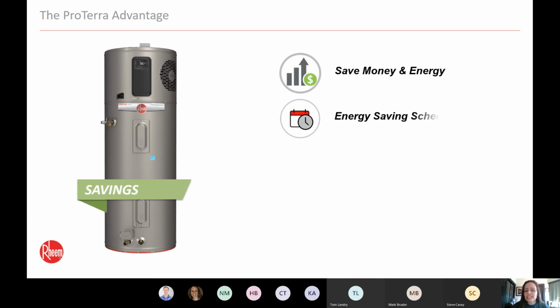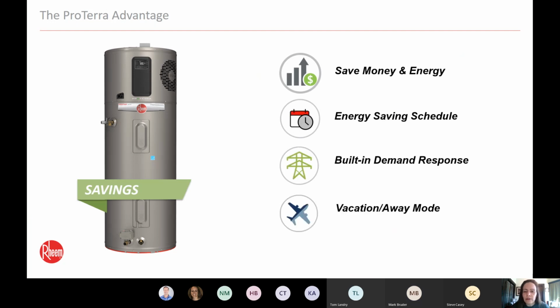All right, so we said it offers savings. We said it's smart, sustainable savings. So we know it's going to save money and energy. We talked about it reducing overall energy usage, reducing the carbon footprint. We do have an energy saving schedule. So we have the one for the utility. We also have one for the homeowner that they can do their own. Built-in demand response and also vacation settings.